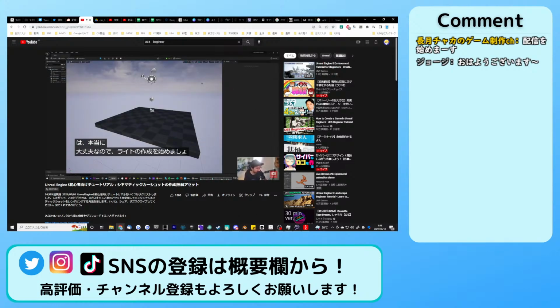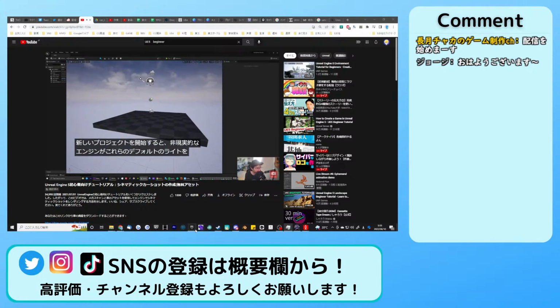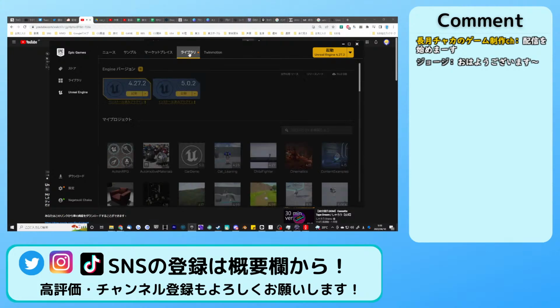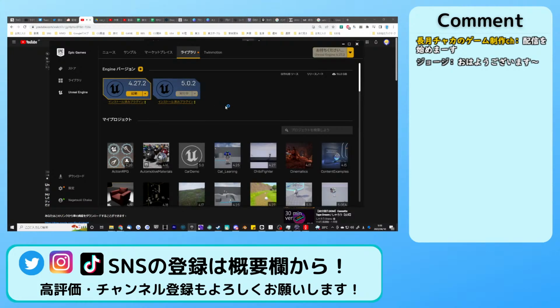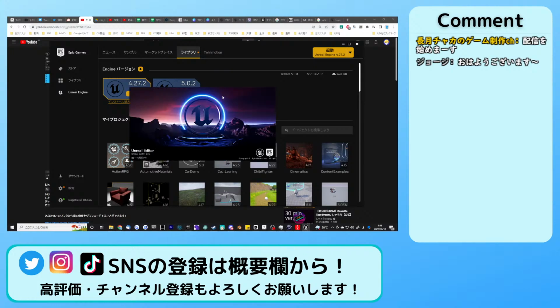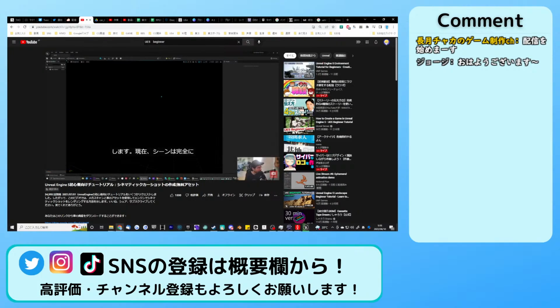Alright, so let's start creating some lights. So when you start a new project, Unreal Engine gives you these default lights that you can start your scene with. But what I like to do usually is start from scratch. So what I'm gonna do is actually delete all these lights currently in our scene and pretty much start from scratch. So right now our scene is completely blank, there is no light whatsoever.